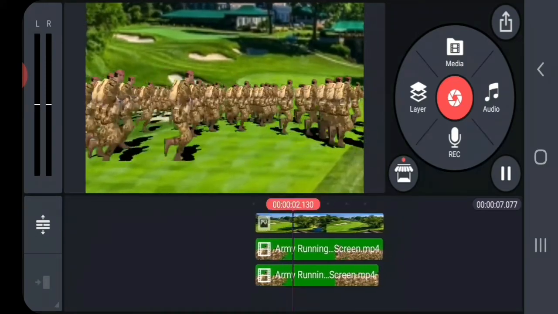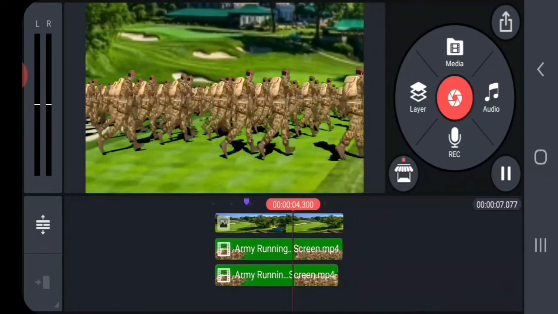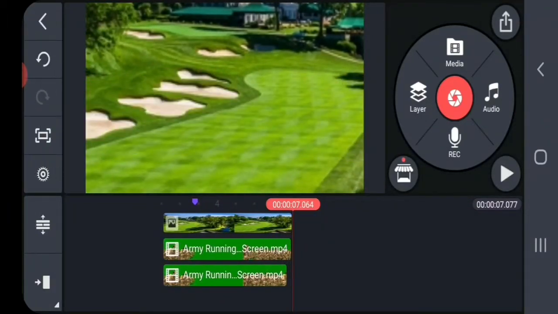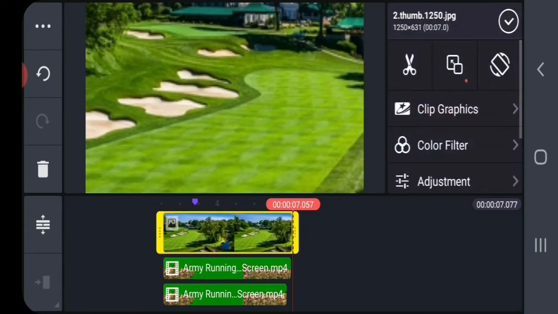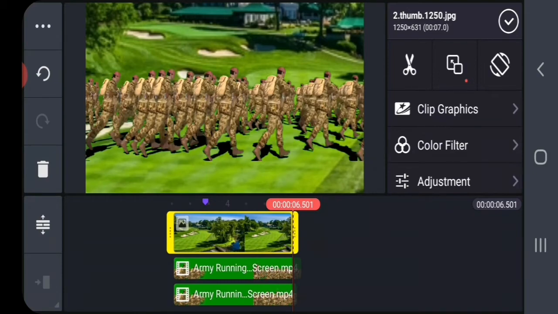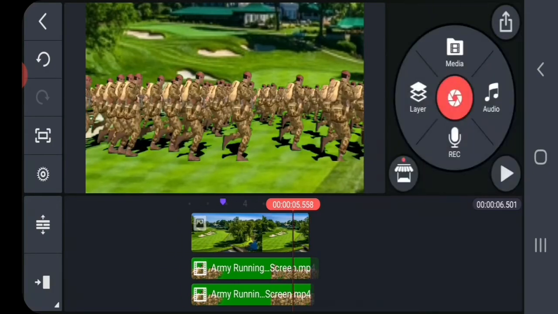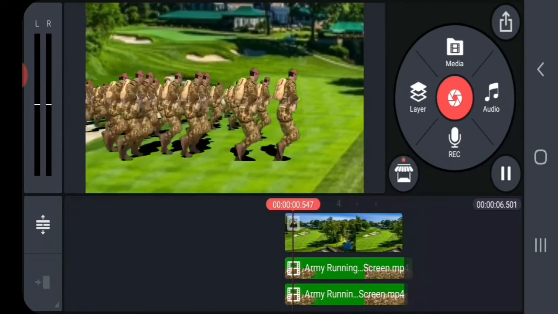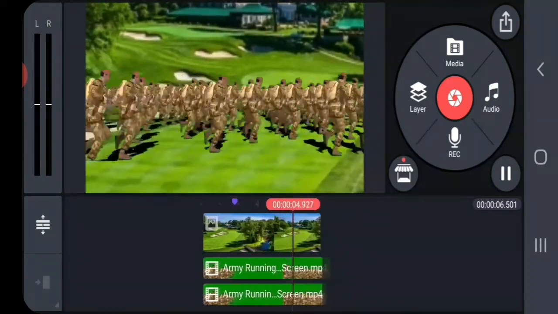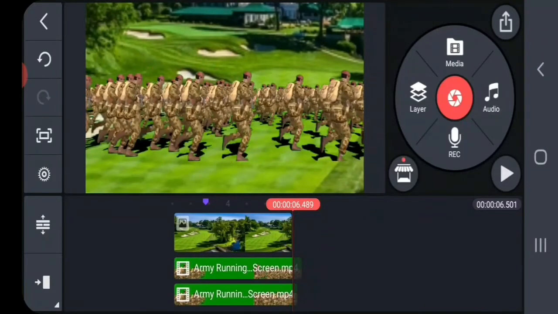Let's test it here. They're running. You see they disappear. I don't want them to disappear like that. I just take that photo and bring it back. That way, the photo stays there and the men stay there, and it stops at the same time. That's just the way I want it.